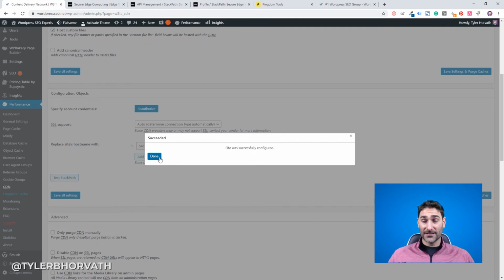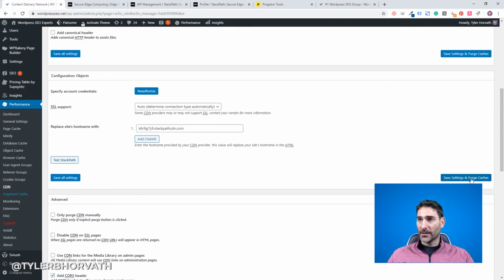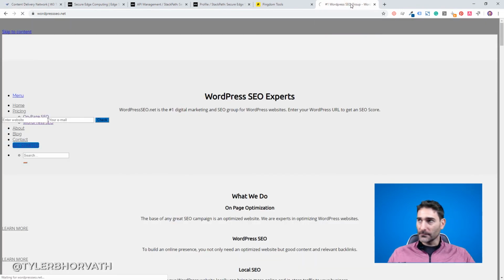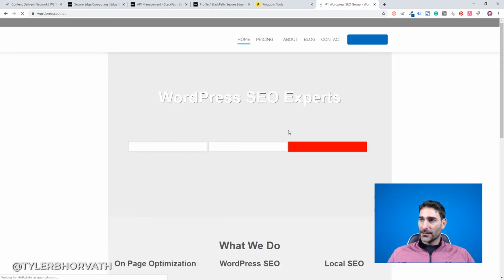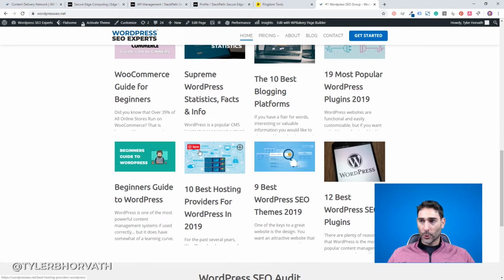So now the CDN is all set up, and we can test to make sure it works in a few different ways. The first way is simply by clicking this Test StackPath button, and it says Test Passed, so it should be good, but make sure you click Save All Settings and Purge Cache. And then we're going to go check the site and make sure that all of our images are there and everything looks right and it's working okay. So let's go back to our site here and press Control F5 to clear any caches that are in the browser. Okay, and now we can see our site is looking good, looks normal like it is.